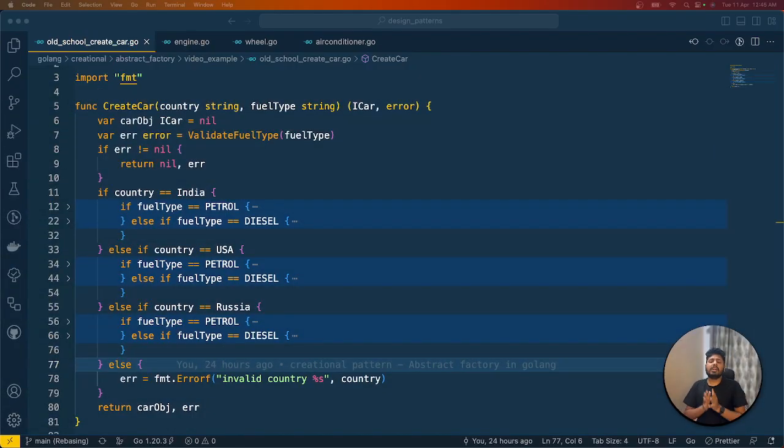So now let's start understanding the implementation that I was doing a few years back before I knew design patterns. And most of you would relate to the implementation that I was doing back then.